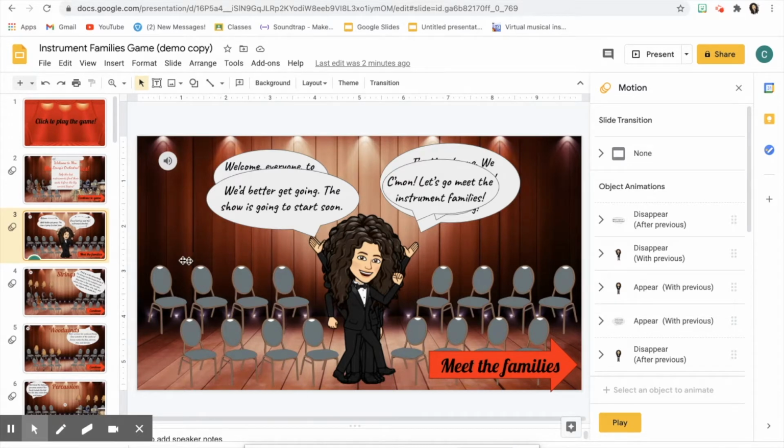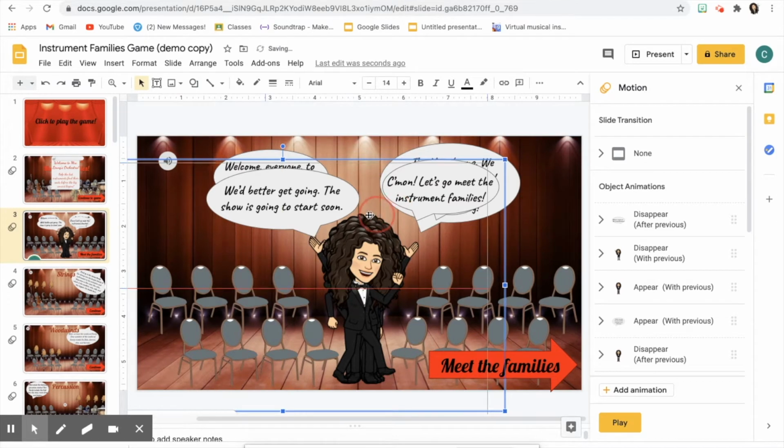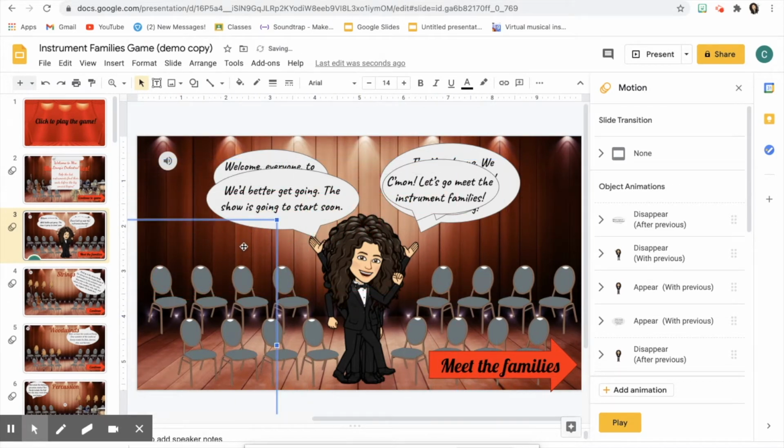You're going to want to know that there is a transparent shape over the entire slide, and that's the case for all of the slides, I believe. The reason for this is so that students can't click anywhere on the slide just to advance to the next one without actually answering the questions correctly. So to edit the things behind it, I'm going to slide that out of the way, and then you'll have access to my Bitmoji and all the other objects in the slide.